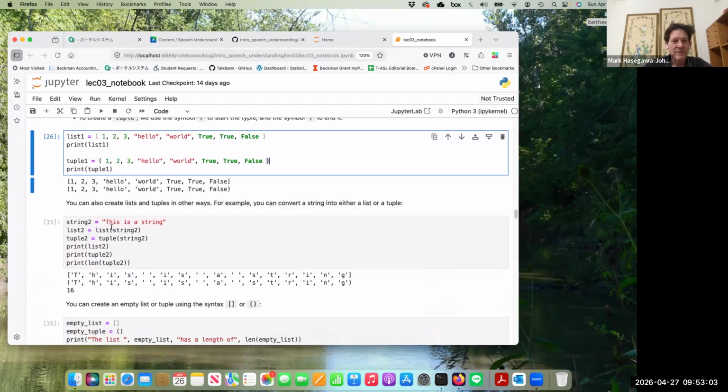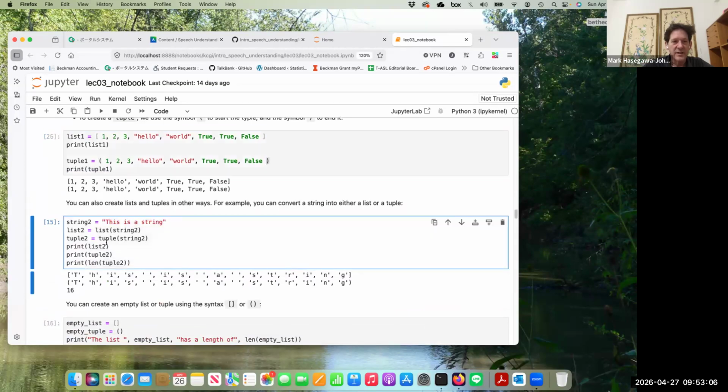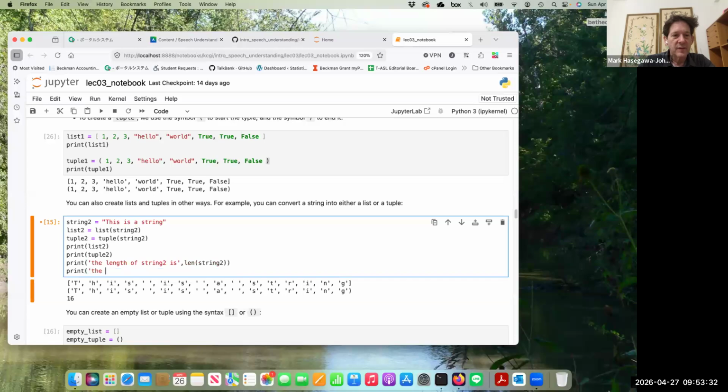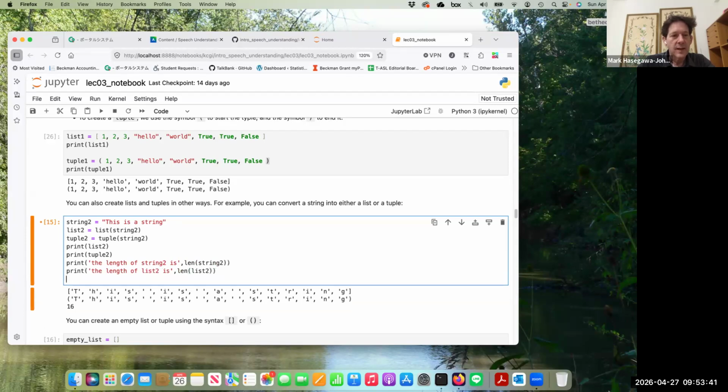All right. And in fact, you can take a string and convert it to either a list or a tuple. So let me create the string. This is a string. And let me convert it to a list. And let me convert it also to a tuple. And let me find out the length of each of those. Let me find out the length of string 2. And let me find out the length of list 2. And let me find out also the length of tuple 2.